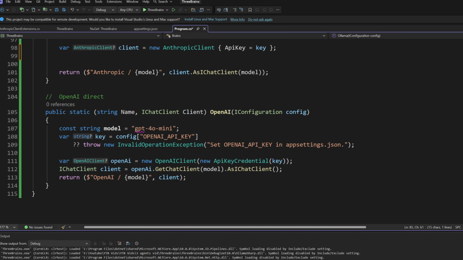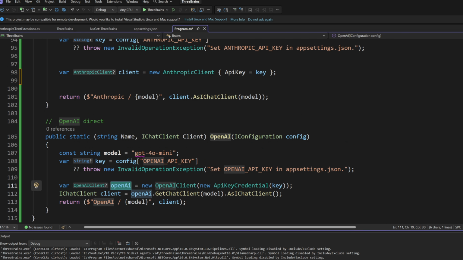The next one, OpenAI, same idea, same exact idea, and it's probably a bit more similar to Anthropic's. We create a client, OpenAI client, we could just call it a client, and return it directly. So it would be almost exactly the same as Anthropic. But in this case, there's a bit of a difference. We create a client and then we again have to get chat client, which then takes a model. So those tiny differences do exist, but in the end, we use AsIChatClient to get IChatClient. That's the main point of it.